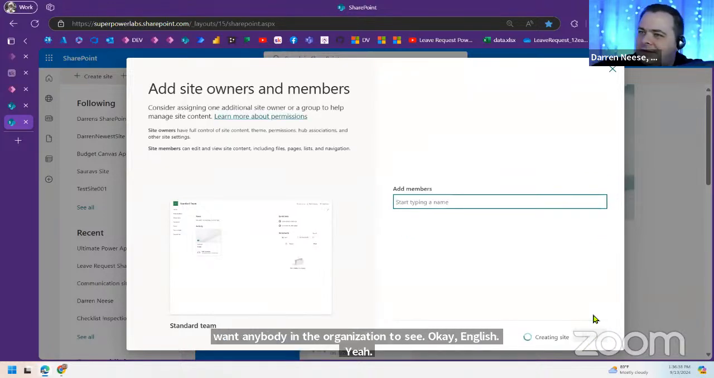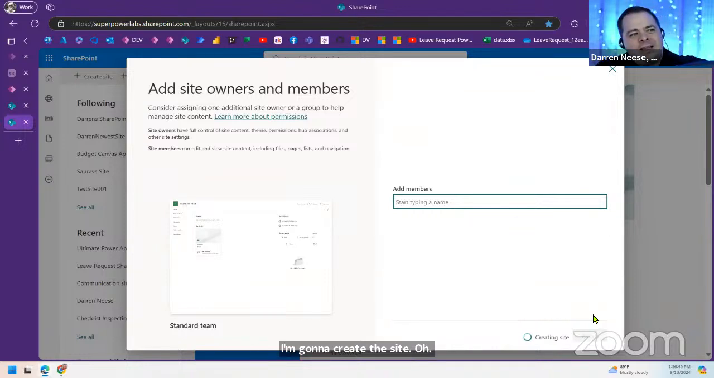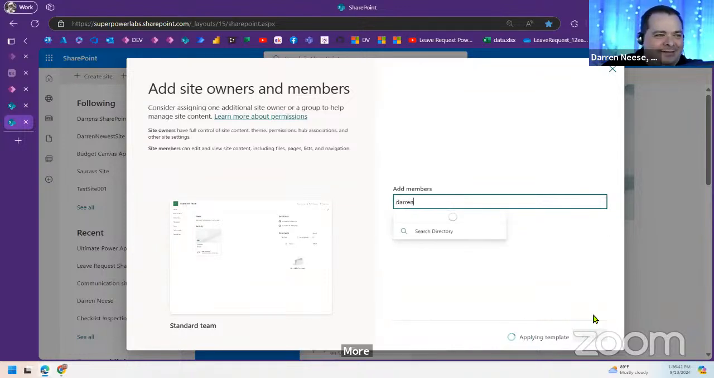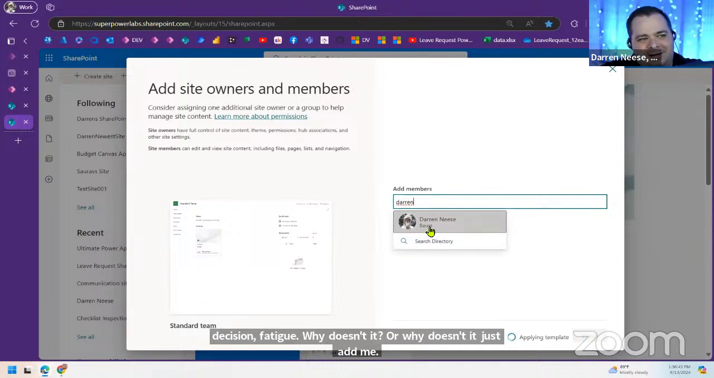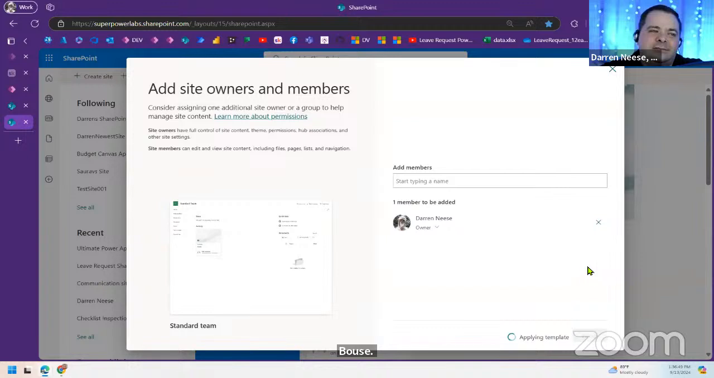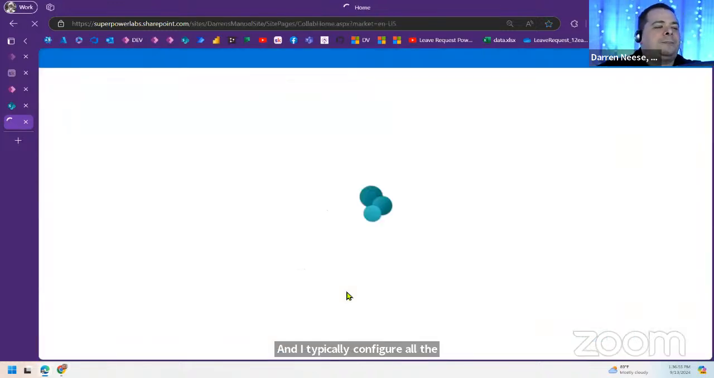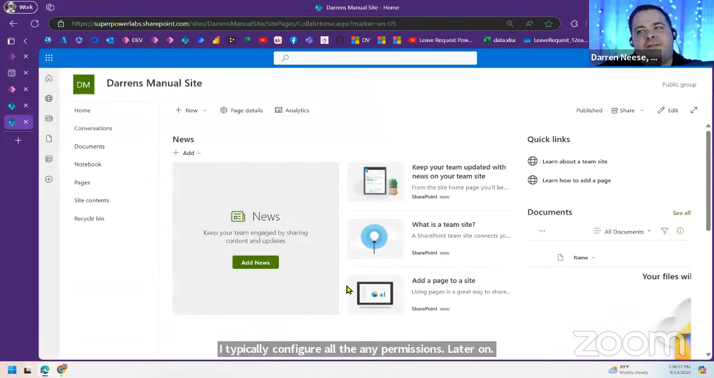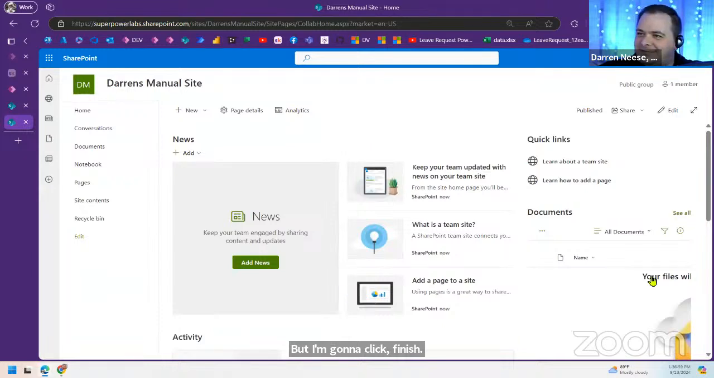Oh, more decision fatigue. Why doesn't it just add me as an owner? Oh, boss. And now I've got to say owner. And I typically configure any permissions later on, but I'm going to click finish. And finally, I have a SharePoint site.